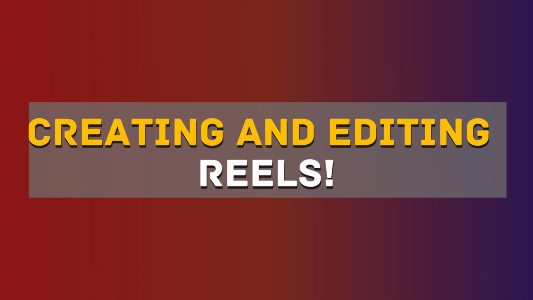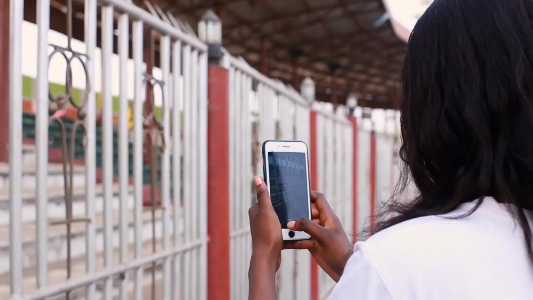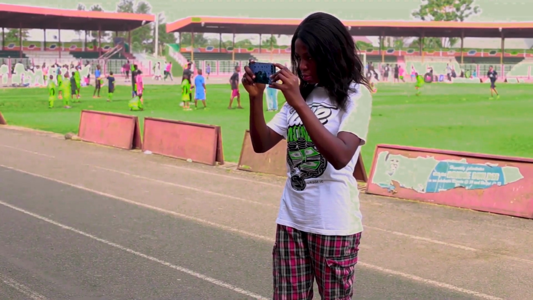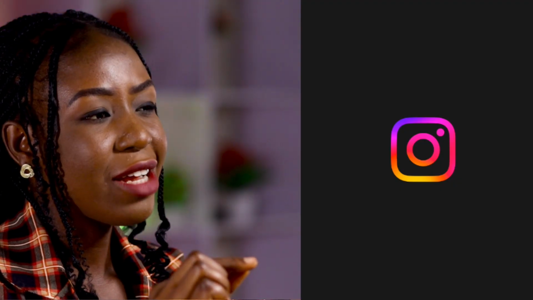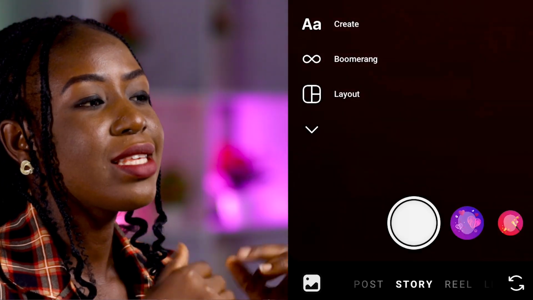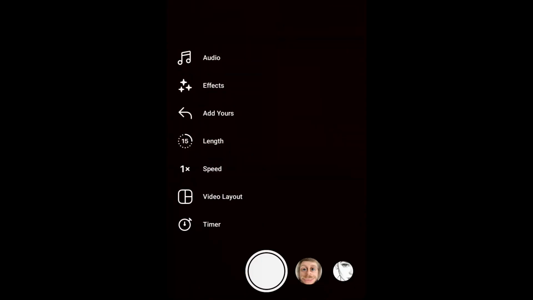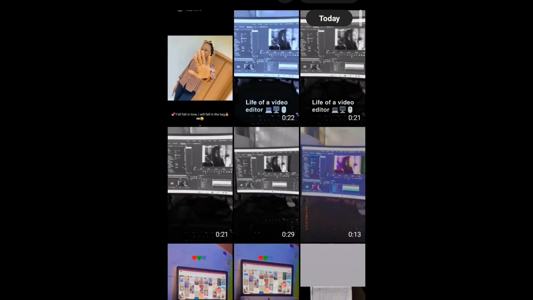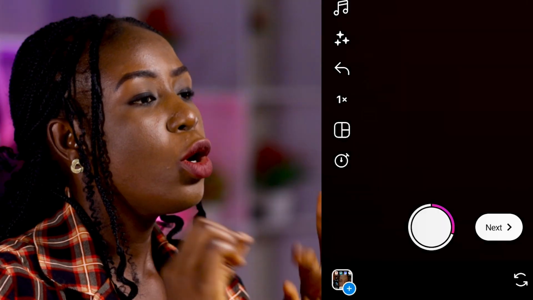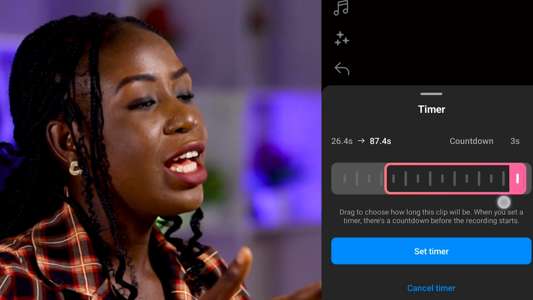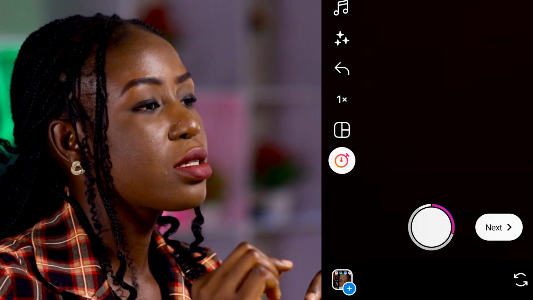First up, let's talk about creating and editing Reels. Instagram has made it easy for users to create their Reels, even if they are not professional videographers. To get started, open the Instagram app, swipe right to access the camera, and choose the Reels option. When recording your Reels, you can use the in-app camera or upload pre-recorded videos from your camera roll. You can also adjust the speed of the video, set a timer, and use the align feature for seamless transitions.